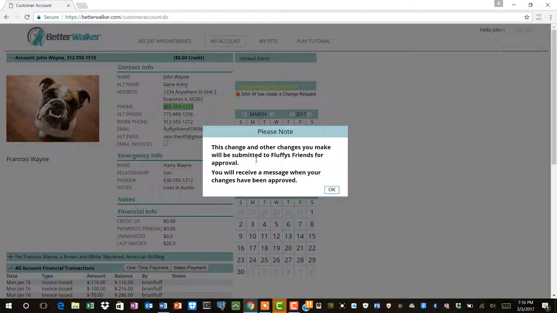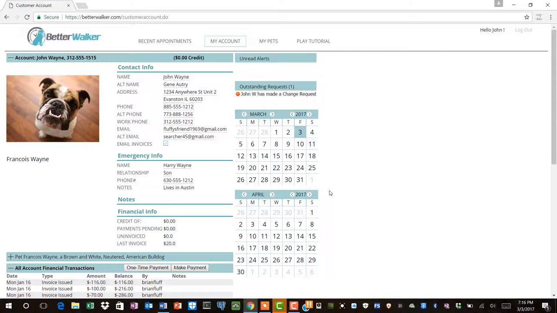And then this is another basic tenet of Better Walker. Your clients can't do anything in their portal without you having eyes on it and approving it first. So this change is going to be submitted to my dog walking company for approval. So you'll never be blindsided by a client putting a walk on the schedule that you weren't aware of or changing a key piece of information that you weren't aware of.